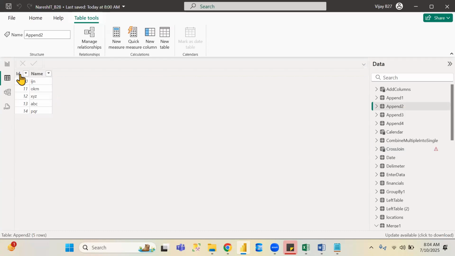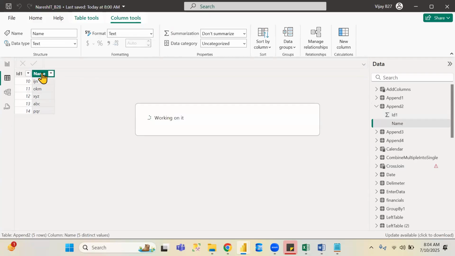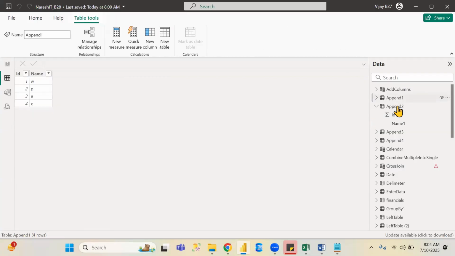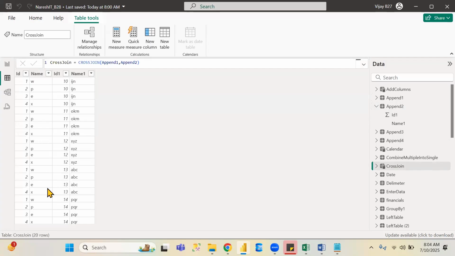Okay, let's see. Suppose, for example, I'm giving ID1. I'm giving like this. In append one, how many rows are there? 4. Here, 5 is there. Total, how many rows? 20, 4 into 5. Now execute this one. See exactly how many rows it is? Did you see here? 20 rows. Understand clearly or not? Is that clear or not? Okay.